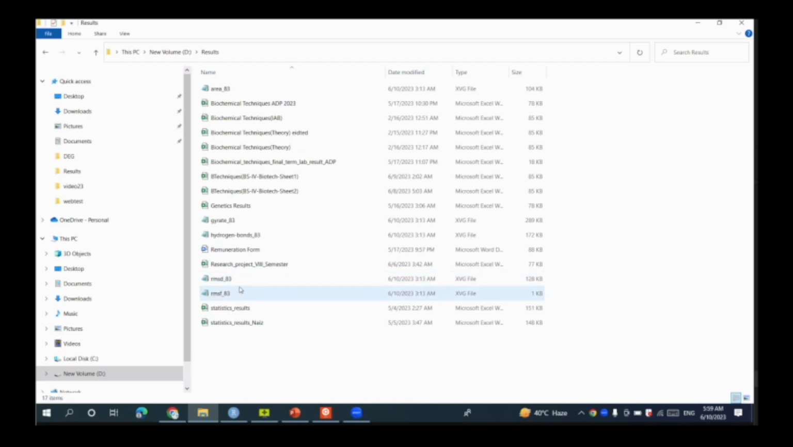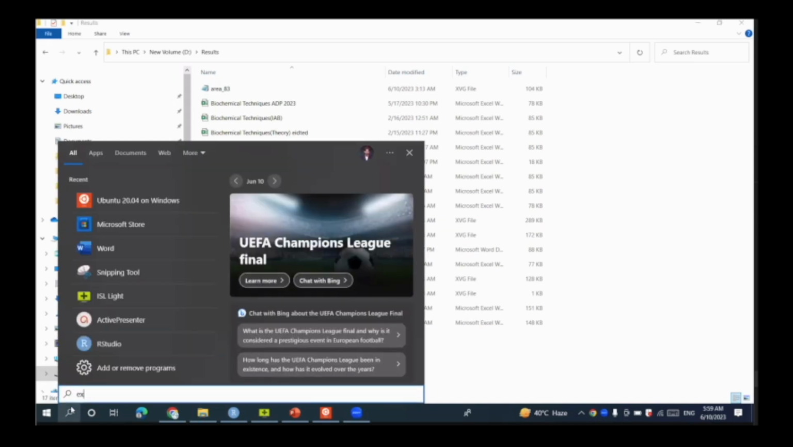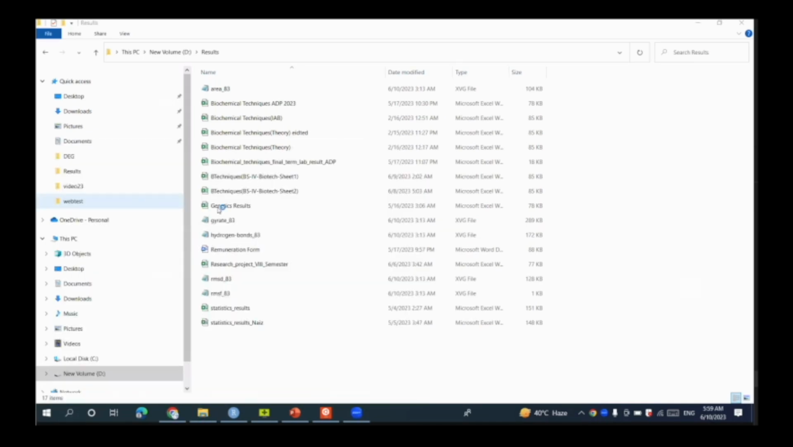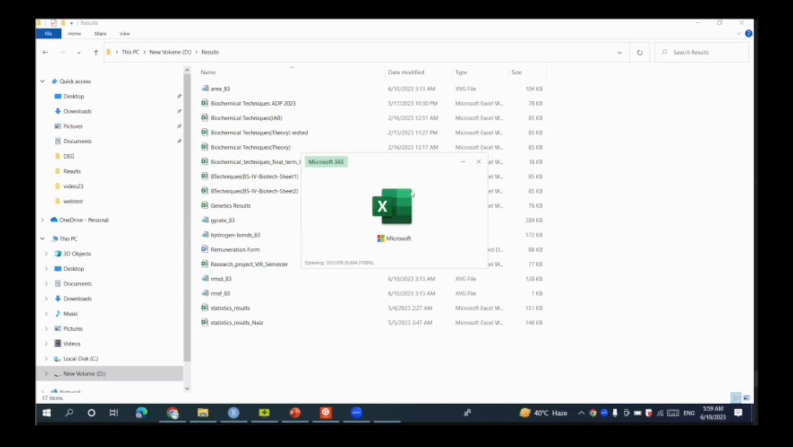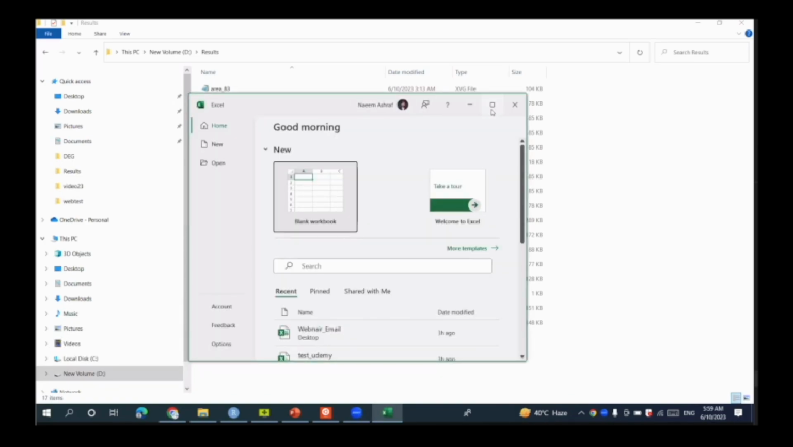Finally, coming to the results, in the results you will have the idea about the RMSD. So let me show you how you will open the RMSD files. These RMSD files will be created in an XVG format, and to open the XVG format, we normally use Excel. So I'm here in my Excel.